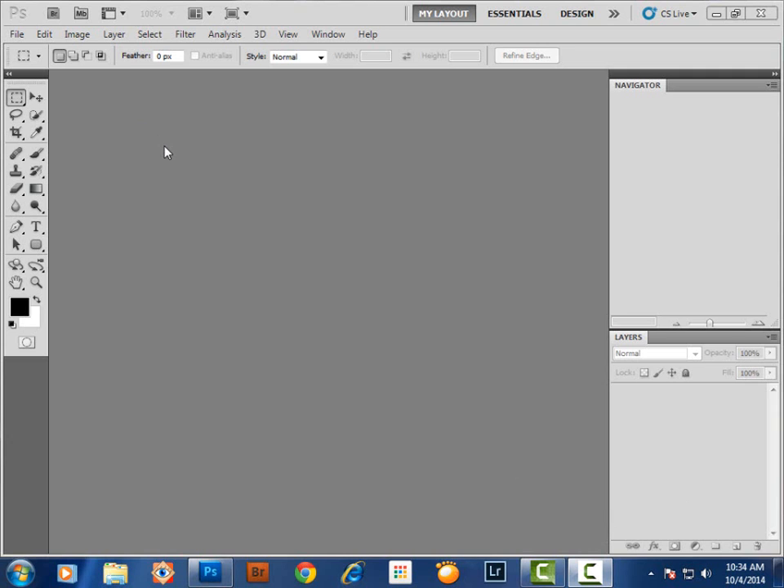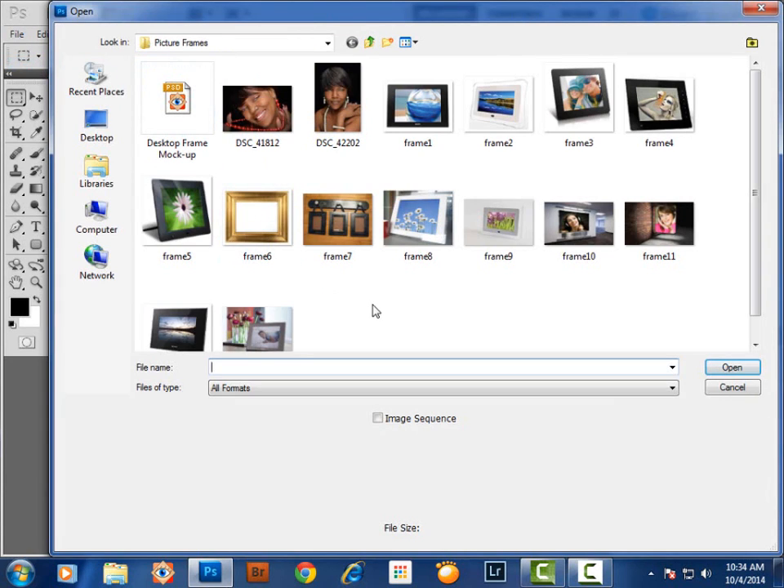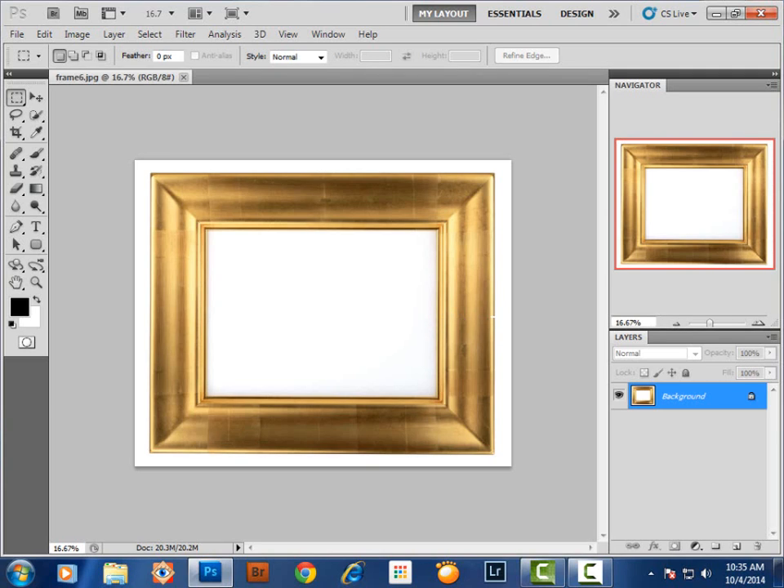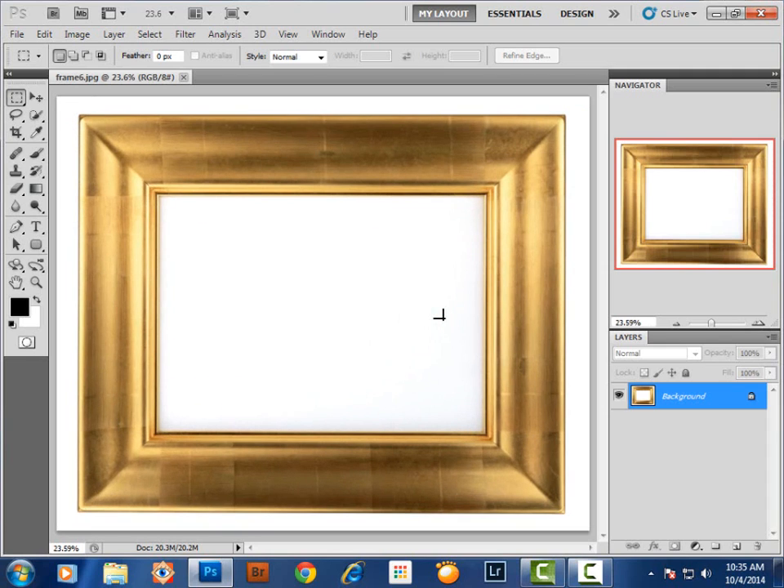I'm going to start by going to the menu bar, going to File and Open. And under Open, I have access to my photo frames. You have to navigate to wherever you have saved your photo frames on your flash drives. And when you locate that photo frames folder, we're going to select frame number 6 to start with. Also, when you first open up an image, it may fill the screen, it may not fill the screen. I always like to do a Control-0 to fill the screen with the image that's being used.